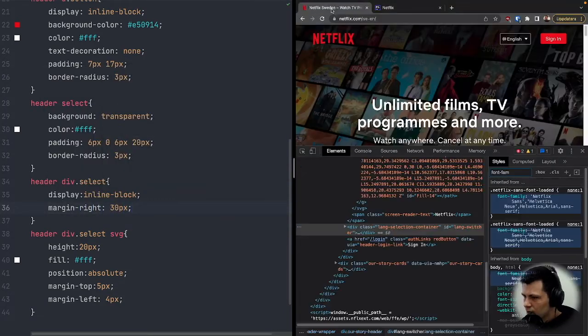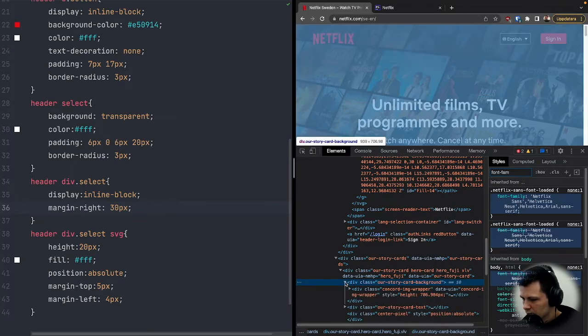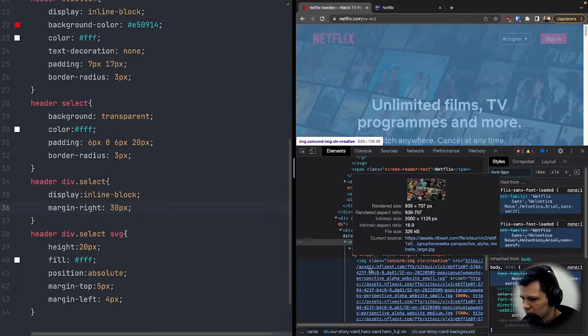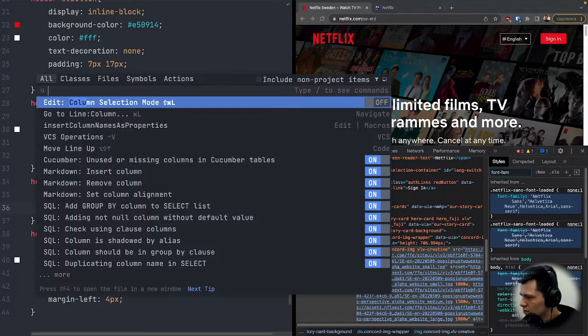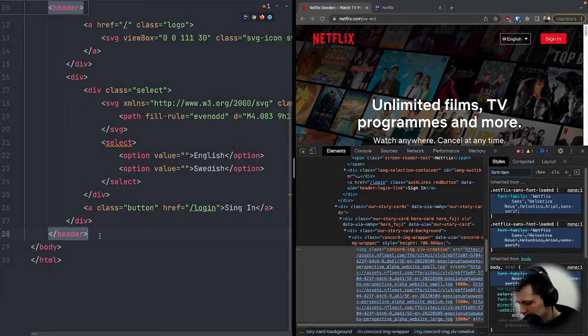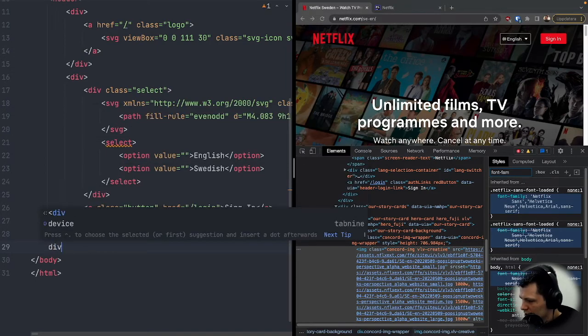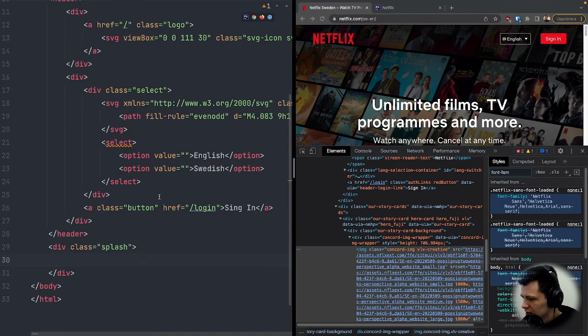Done. All right. Now the next part will be this background image and the form. Here we have this splash text. And here we have this form, we have some wrappers, and we have this huge image that I will just copy to my index.html. Let's see, we have this header here that we are done with. So here under the header, I can create a new element. Let's call this one div with class name splash. So we'll have this whole splash screen here.